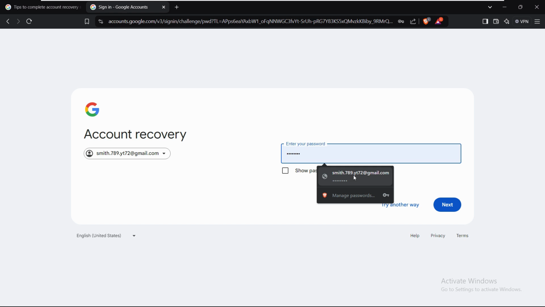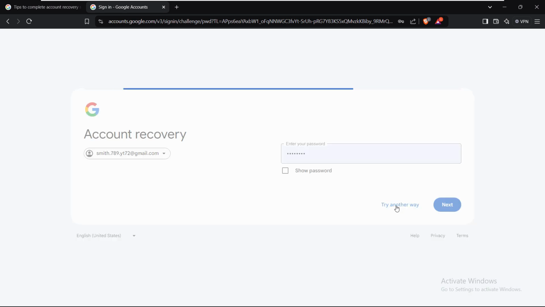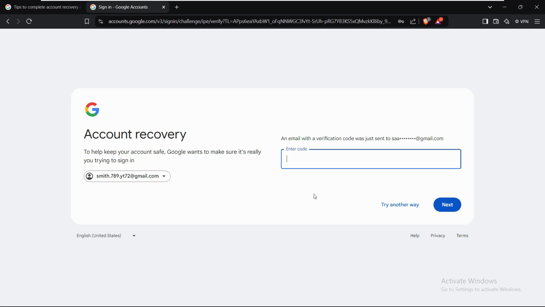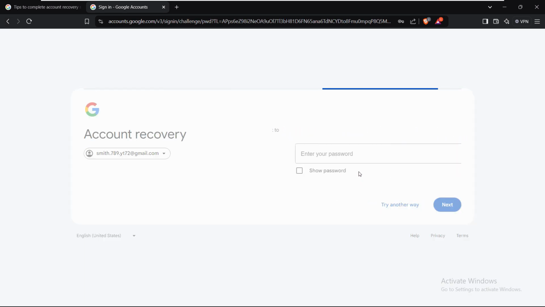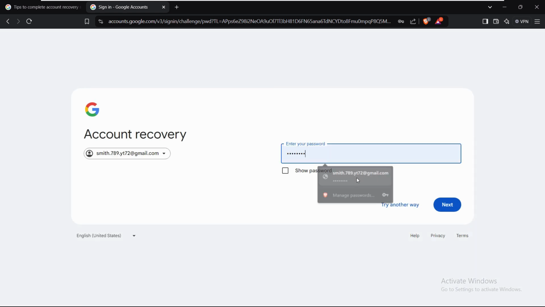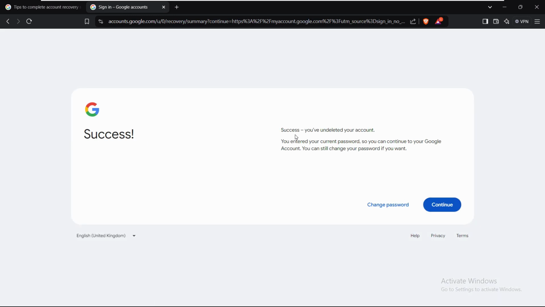Just put the password that you remember, or if not, you can try another way. Use the passkey or verify it from your phone number. We have a couple of options here. So you can recover it from this particular email. It will send you the verification code and you can try that as well. So right now I remember the password for this particular email. So I just enter the password, click next, and you have successfully undeleted your account.